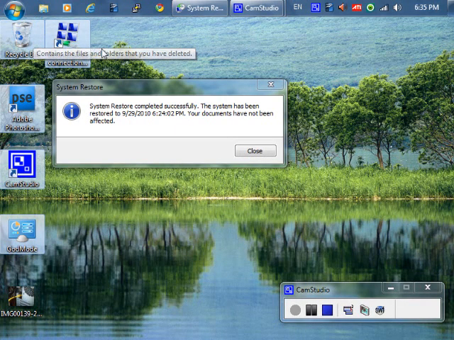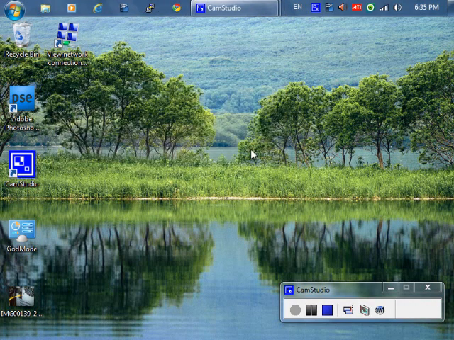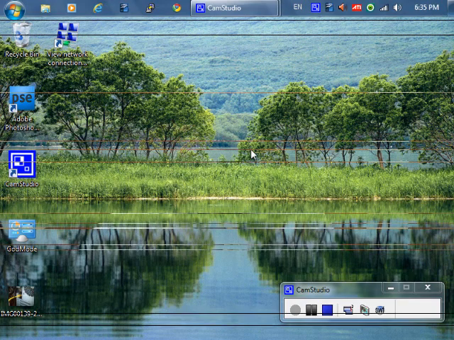Welcome back. We've rebooted, and if our restore was successful, we should get a box saying that in so many words: System Restore is completed successfully. It'll tell us the time and date that it was restored to. And again, it says your documents have not been affected. You can close out of that box, and you're ready to go, hopefully, without any problem, or go on to the next steps in your troubleshooting process.